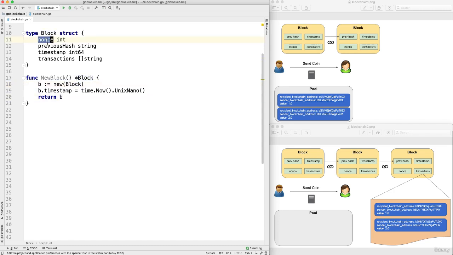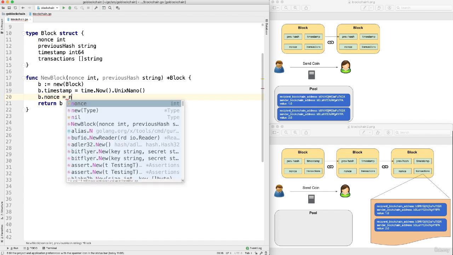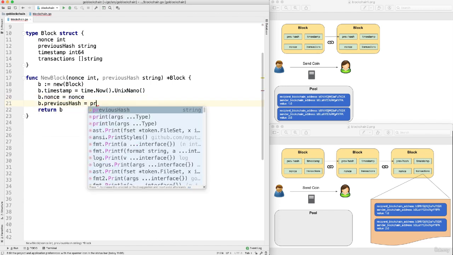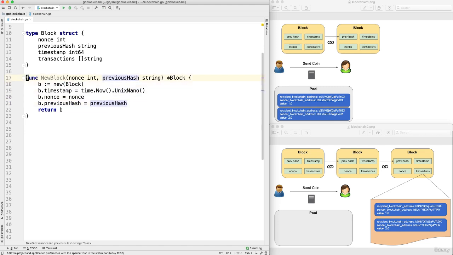You could also use nonce or previous hash. There are other ways of writing it. Let me include nonce in our argument and also pass in our previous hash. Regarding this transactions, I'll get into the details for this later on. For now, let's just pass in these 2 arguments. Then for our B, we'll store nonce in this nonce. Then the same goes for our previous hash. We'll store previous hash here. This is how we create our function for new block.